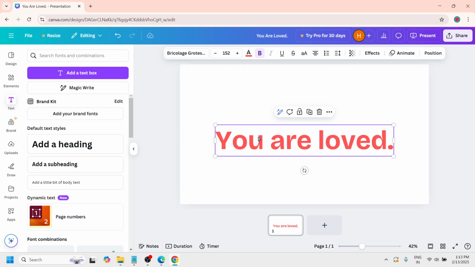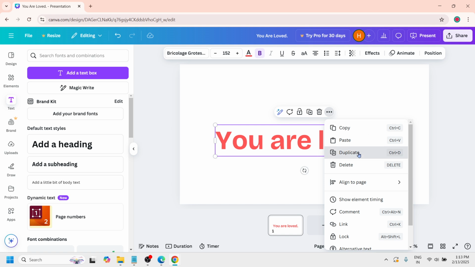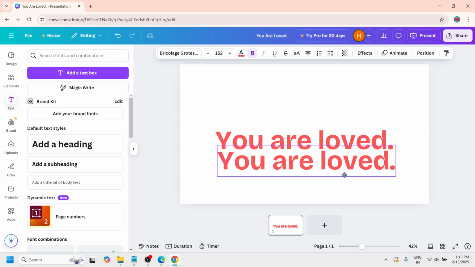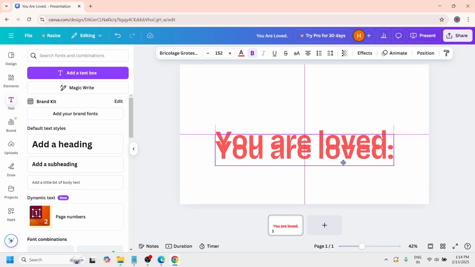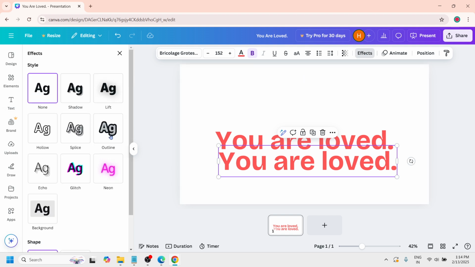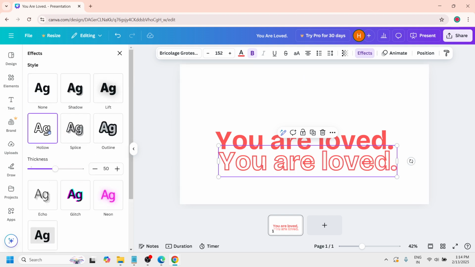Now, in order to add border on this text, just have to simply click these three dots and then go for duplicate. Okay, so the moment you click on that, your text is pasted. You have just duplicated a text. Okay, so how to add this into this text to become a border. Now just have to go for this effects, go for hollow, okay, under the style, and the moment you click on that, your text will be changed into hollow style.